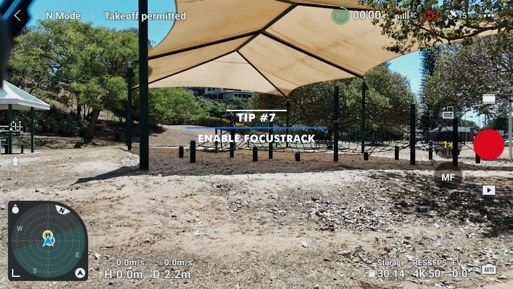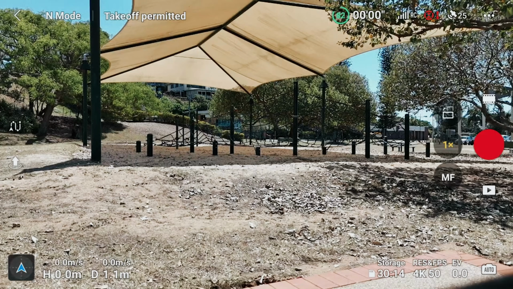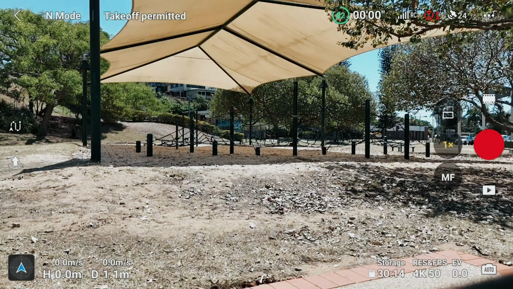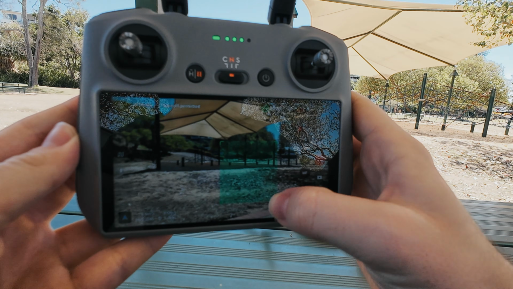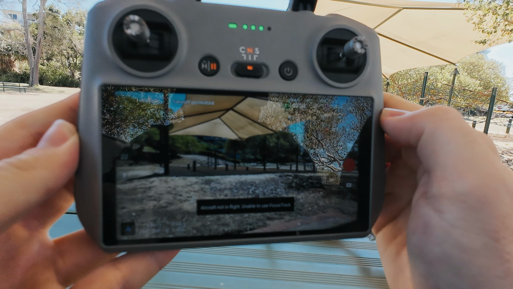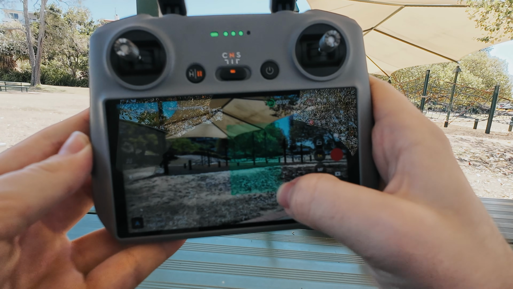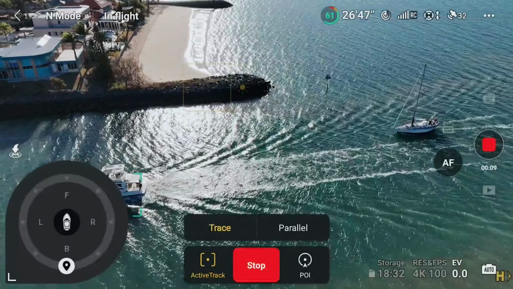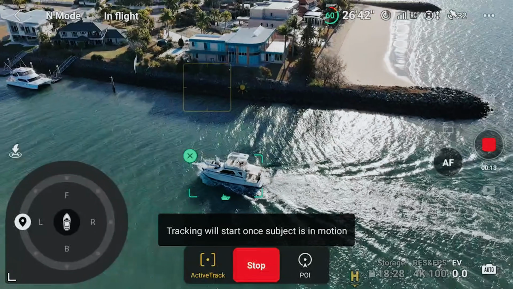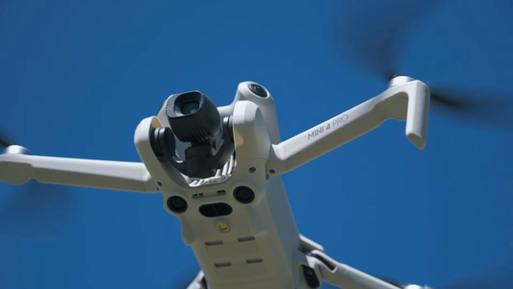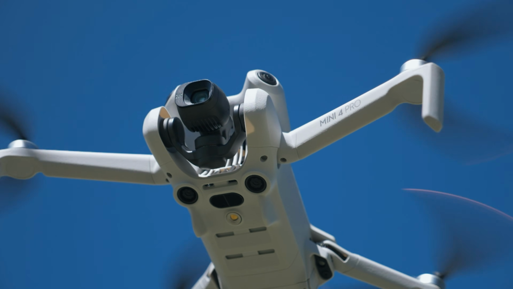Moving on to tip number 7, which is how to enable the FocusTrack mode. Basically, all you have to do here is draw a box on the screen. I'll show you another setting a little later on that will make it easier if you're having issues with that. But it's very easy to just draw a box over a subject. It'll bring up the FocusTrack mode, and then from there you can go between ActiveTrack 360, Point of Interest, and the Spotlight mode. Keep in mind that with ActiveTrack 360 or any ActiveTrack mode, it needs to recognize either a person, a vehicle, or a boat.